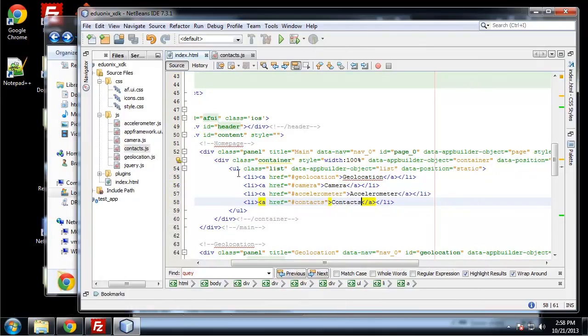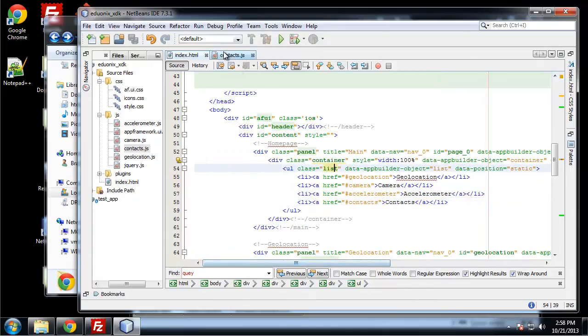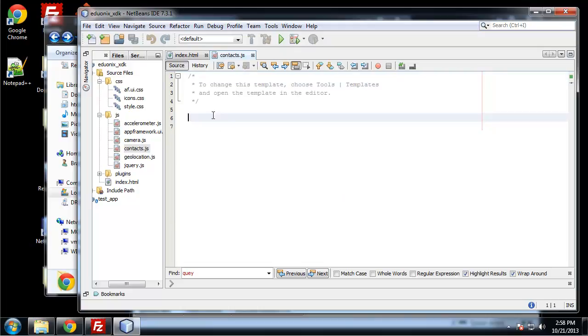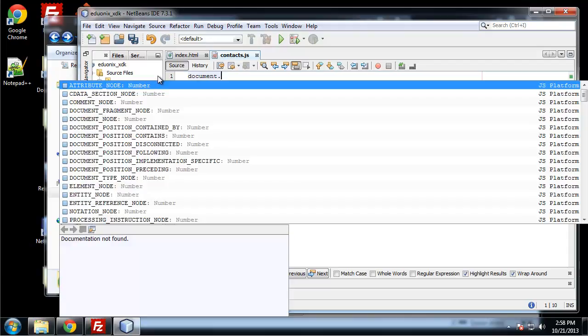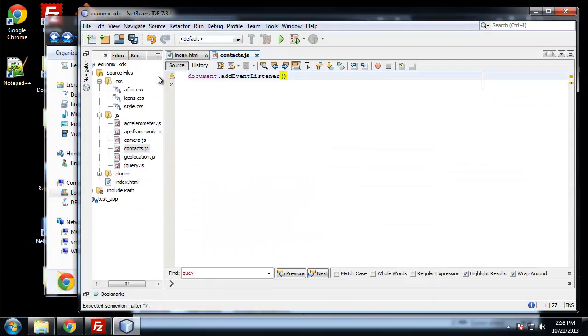So let's go ahead and add our JavaScript. So we're going to add an event listener with document.addEventListener, and this is going to be appmobi.contacts.get, and we're going to call the contactsReceived method, and we'll put false.